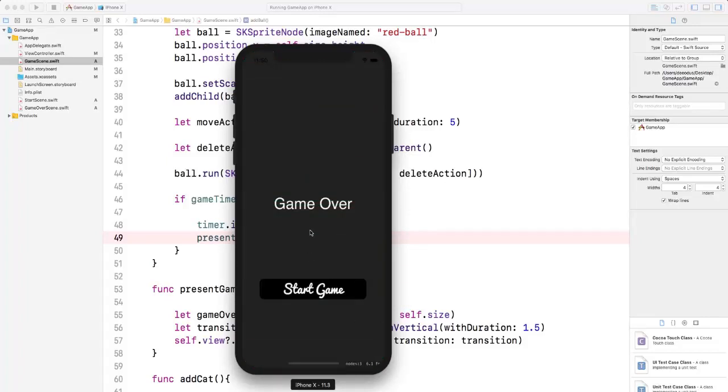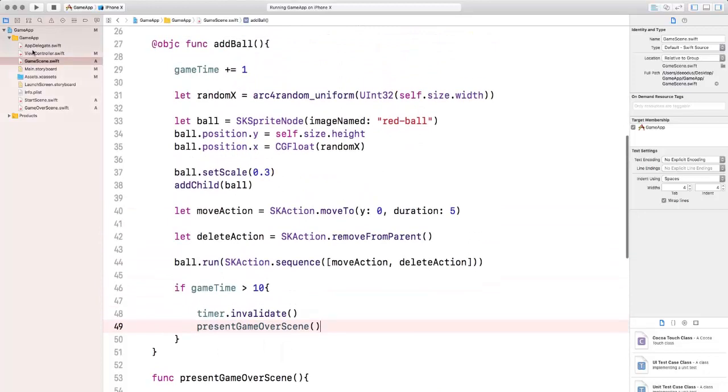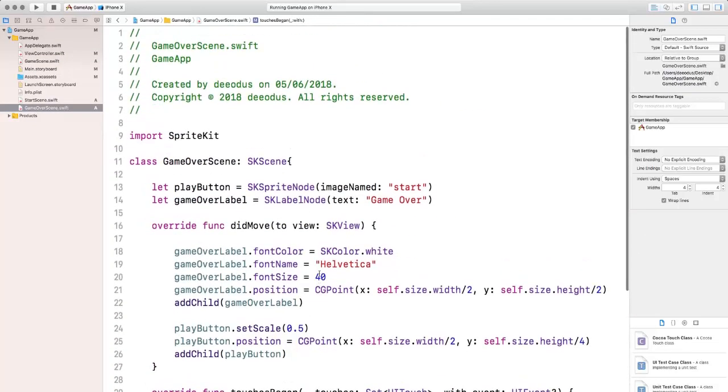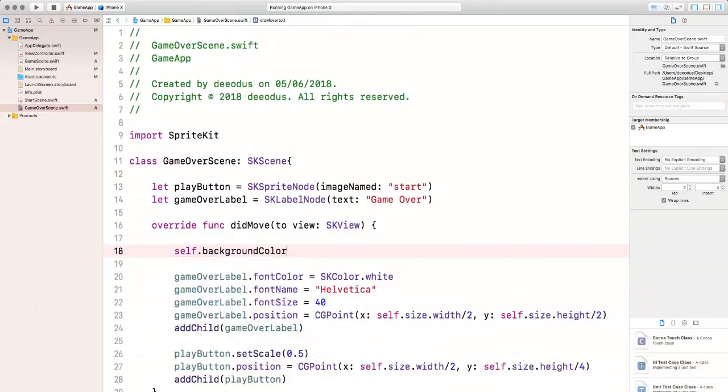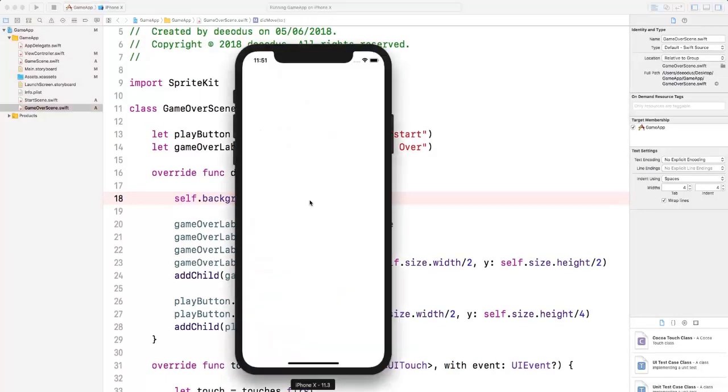There you go. This is the text that we wrote previously, which says game over, and then we can change the background. Let's change the background to some color. What should we use? In the game over scene, let's change the background: self.backgroundColor equals .orange. Shall we try .orange? Let's try that and see what it looks like. We have a lot of orange colors in our game already.